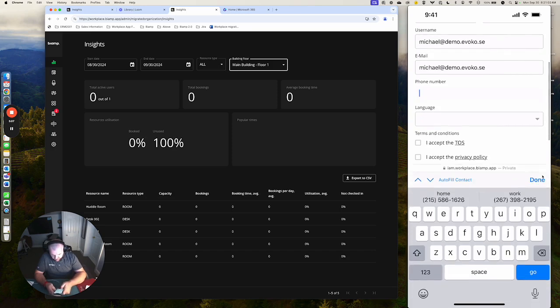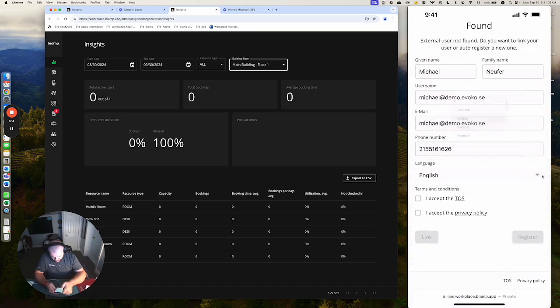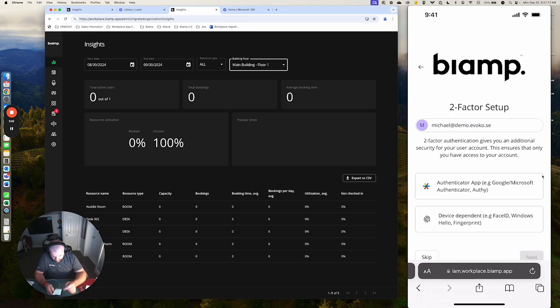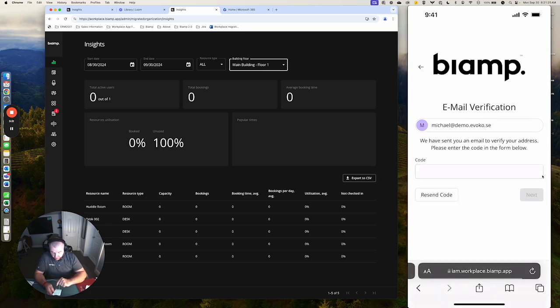I'm going to auto register a new one, and this is going to be this, and then English. I'm going to accept the terms and conditions, and I'm going to accept the privacy policy, and I'm going to go ahead and do register. Now, at this point, it's asking me if I want to set up two-factor. For this exercise, I'm not going to. I'm going to go ahead and push the skip button.